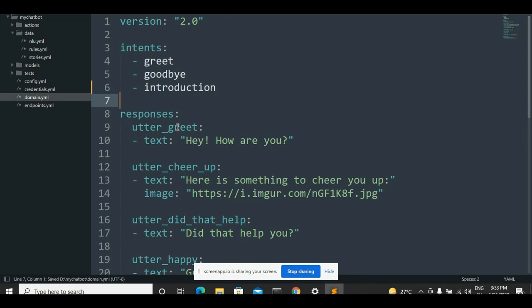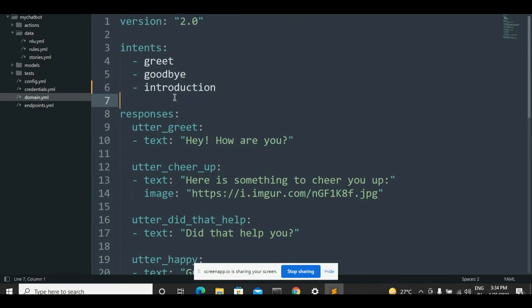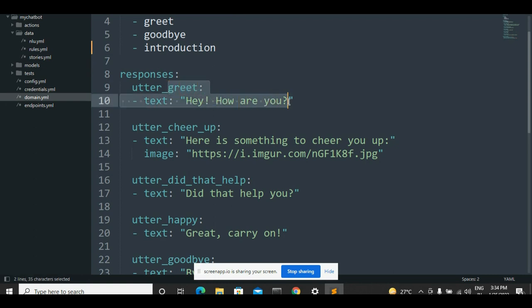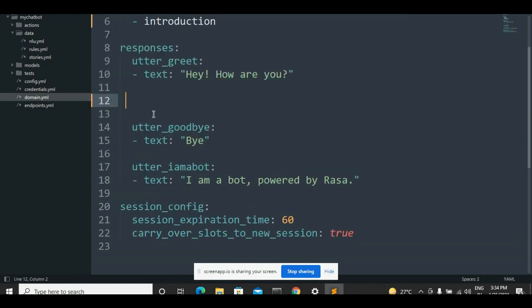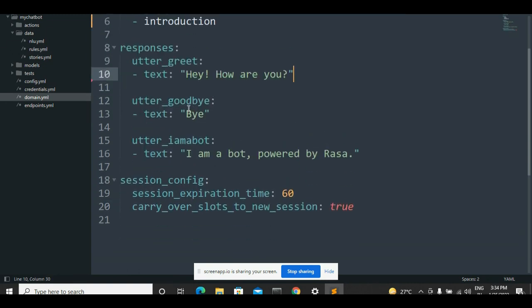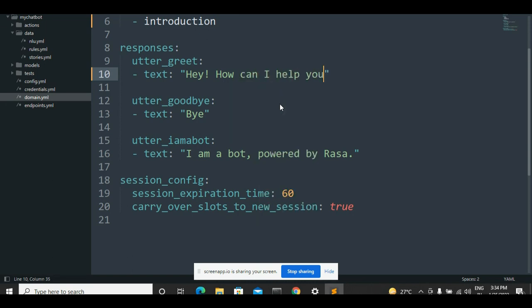And we would like to register a response as well, right? So whenever I'm asking for the introduction, the chatbot should give some response. This is the response when you greet the chatbot. This is the response for bye. That means whenever the intent is bye, the chatbot will reply bye. Whenever the intent is greet, the chatbot will return hey, how are you? As of now, I'll just change this slightly: hey, how can I help you? I think that'll be better.